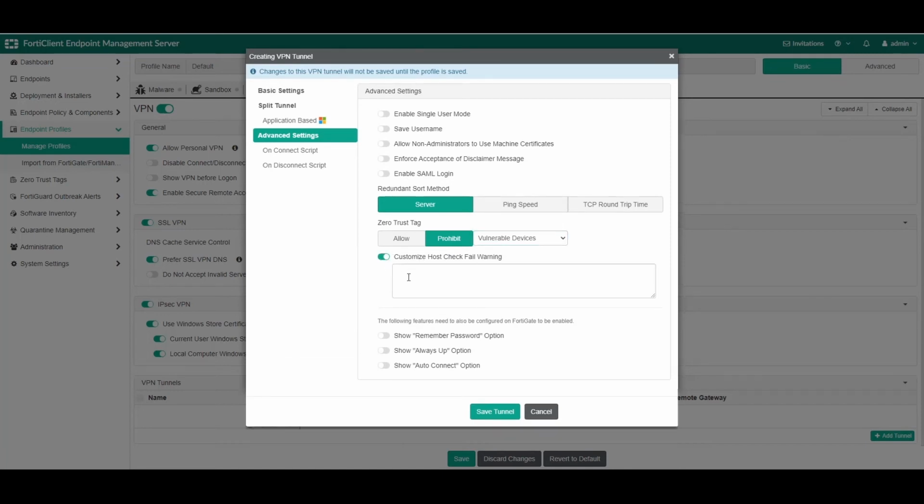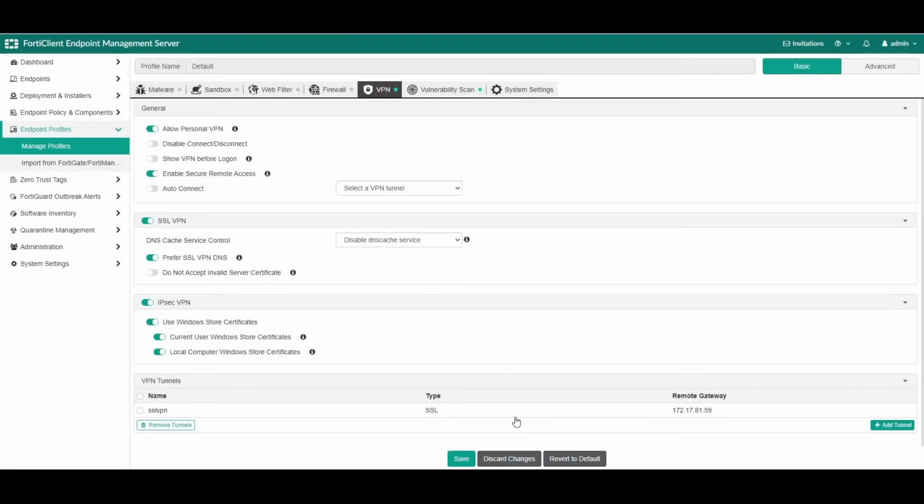Enable the Customize Host Check Fail Warning toggle, and enter a message to display to users when their connection to the VPN tunnel is prohibited due to critical vulnerabilities on their device. Configure other fields if needed, and save the configuration.